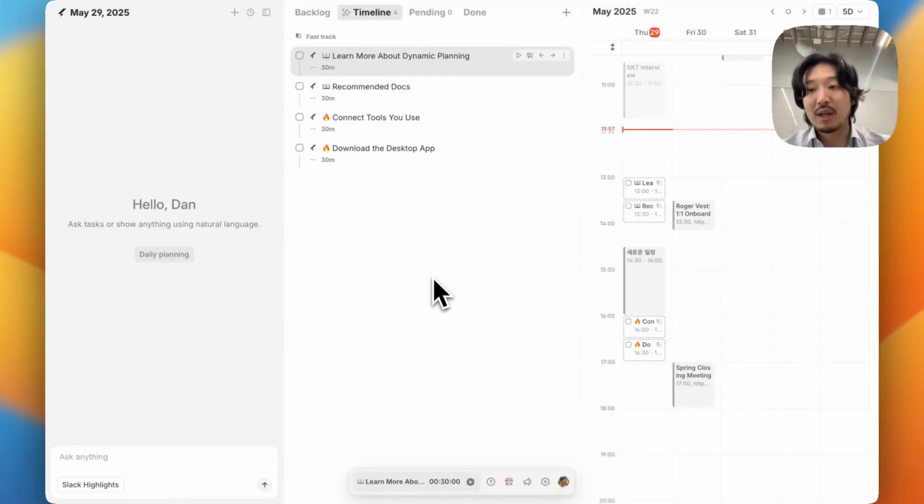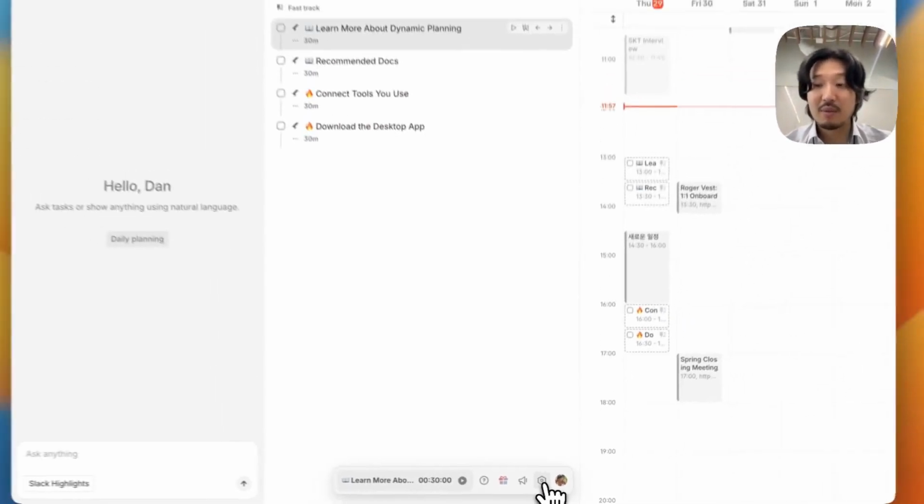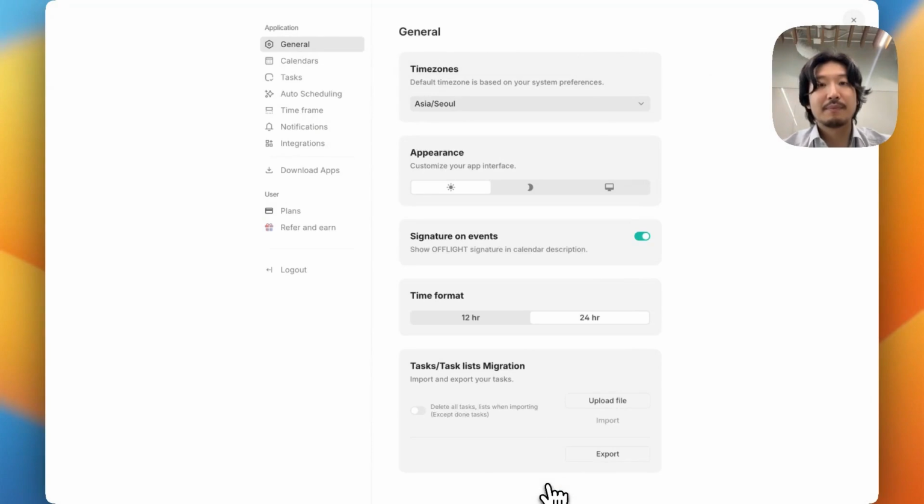In this video, I'll show you how to set up the basic settings in OFFLIGHT. You can either click the gear icon at the bottom here, or to access the settings, you can also use the shortcut Command plus comma or Control plus comma.